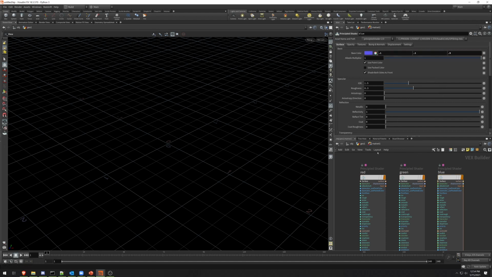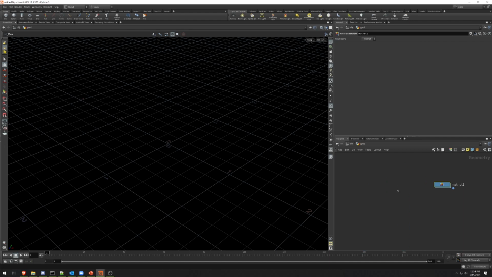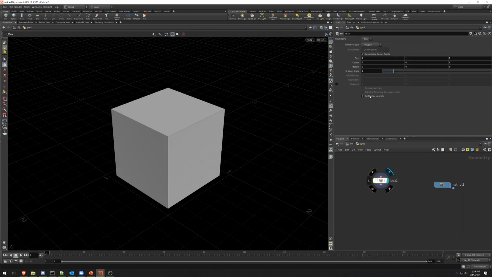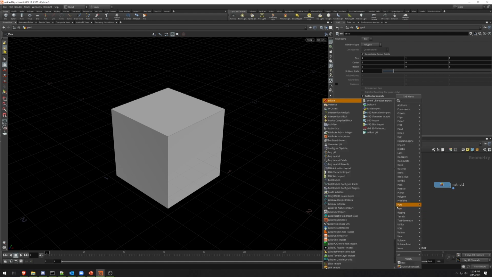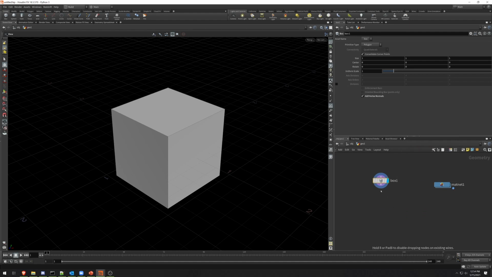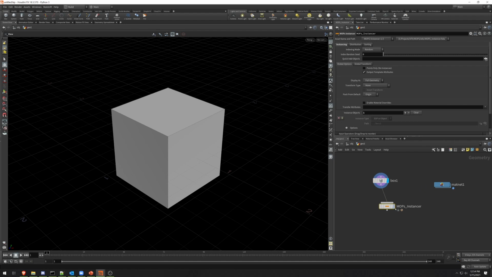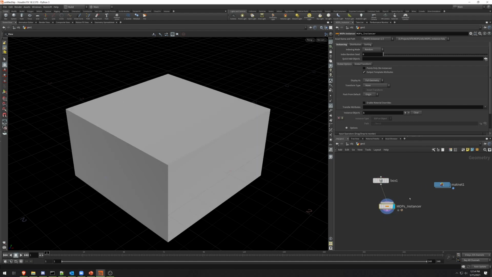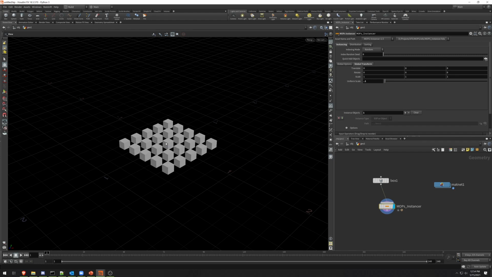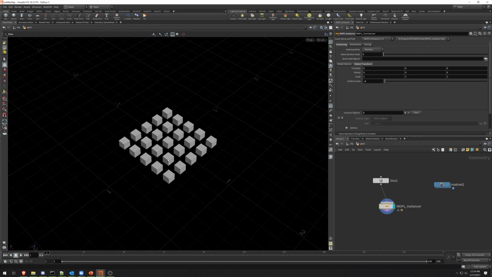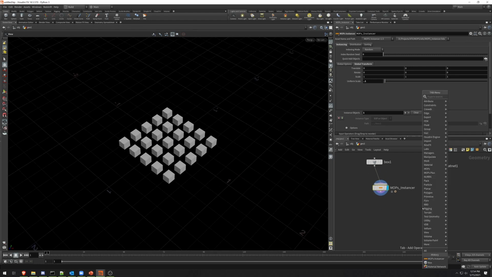and then blue. Now let's actually create some things to assign these materials to. I'm just going to create a box and then connect this to a MOPs instancer. And we'll just do this in a simple grid pattern. So I am going to change my global transform to 0.1 scale so that we have this nice even grid of cubes here. Now let's actually make the mapper.